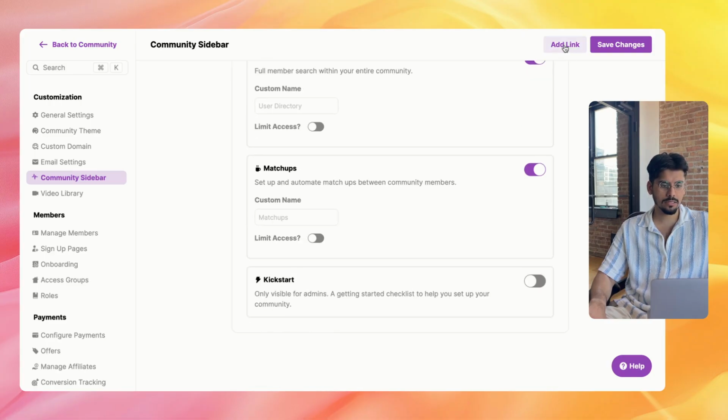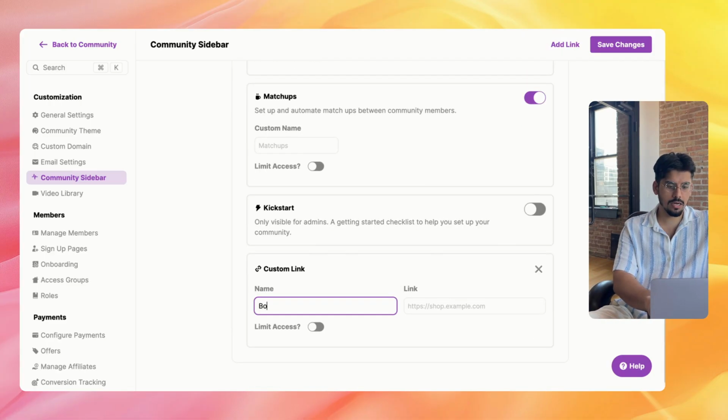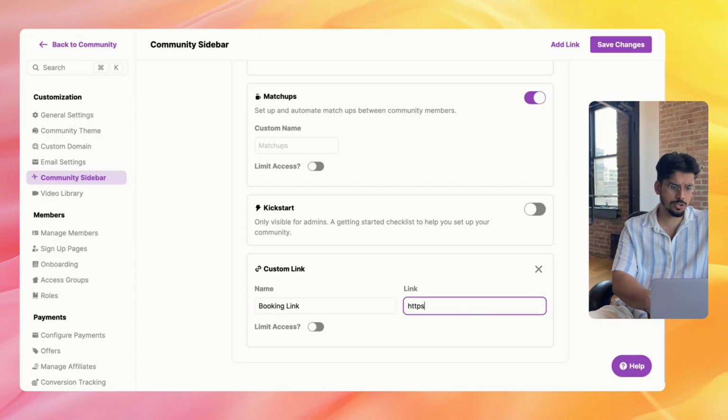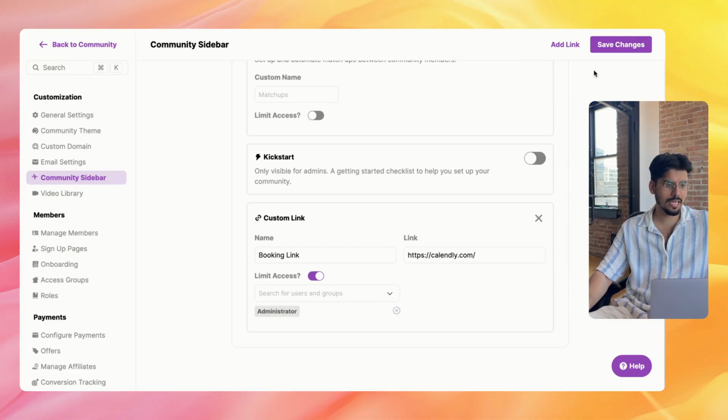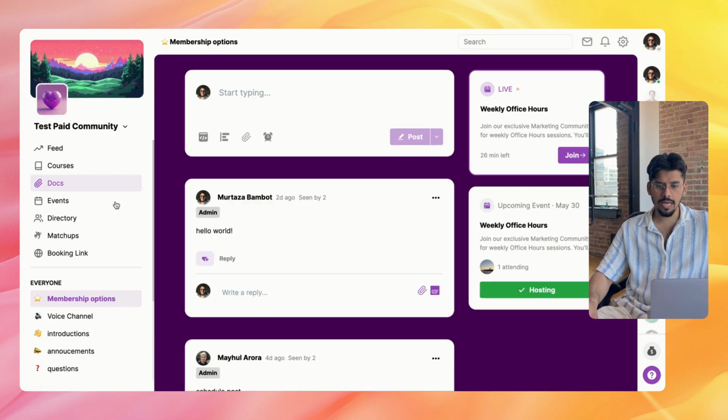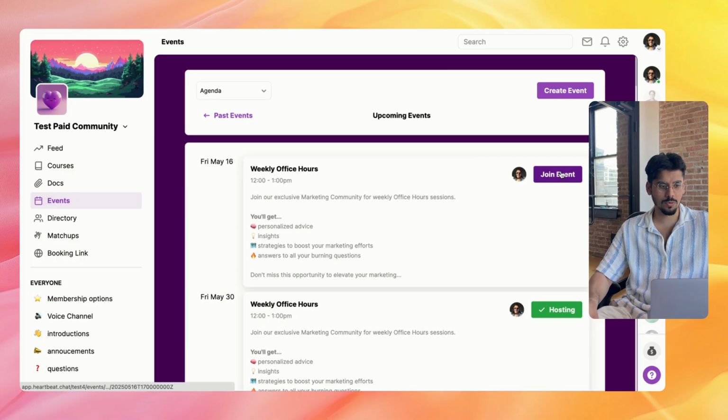I'm going to add in a link and I can call this my booking link. We're just going to do calendly.com, wherever my booking link lives. I'll go ahead and save changes over here. Now, if I wanted to, I could limit access over here as well, and I could say, hey, just the admins see this for right now. So we'll go ahead and save changes. We can see this booking link is live here. The very last thing that I need to do is go ahead and create this monthly event for folks as well.